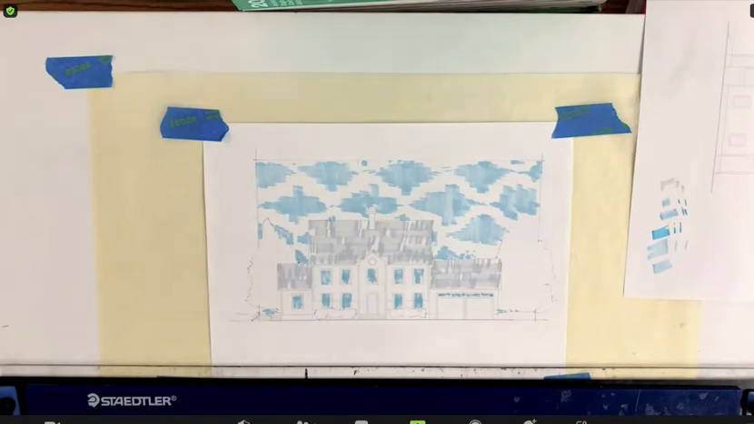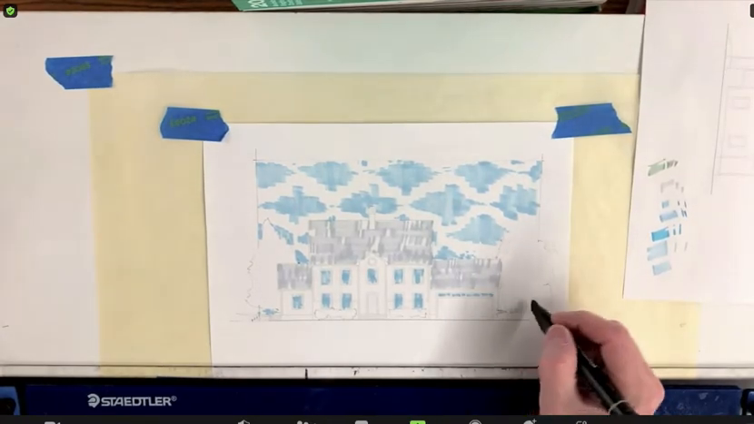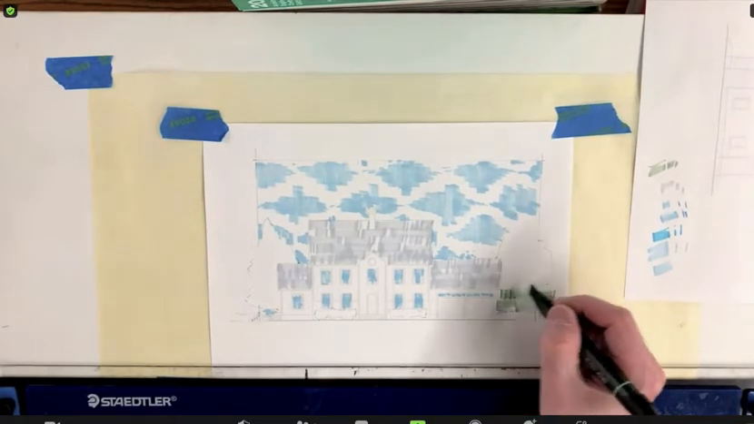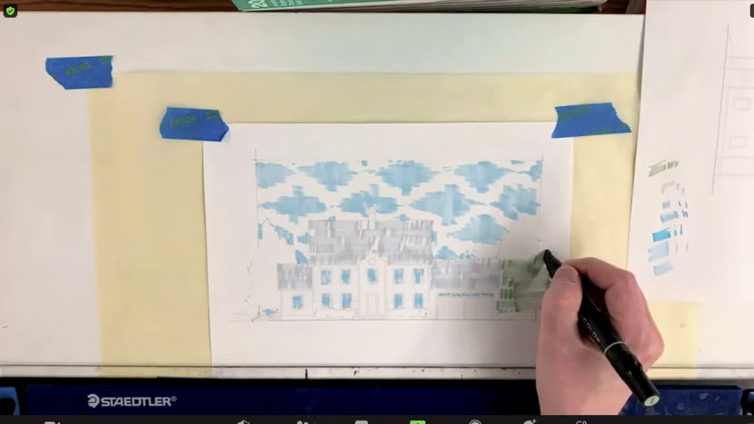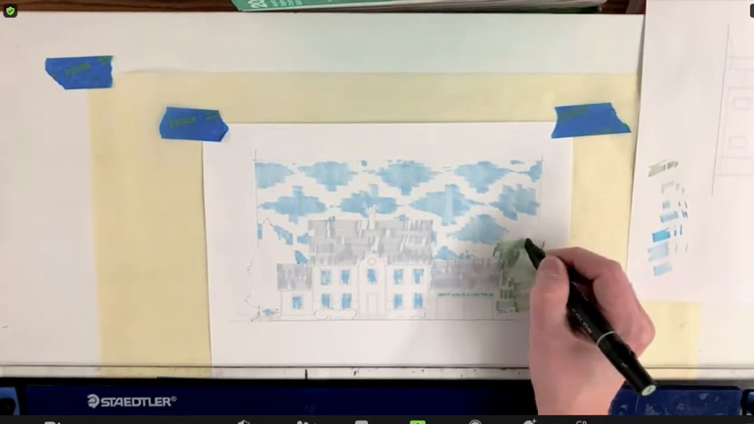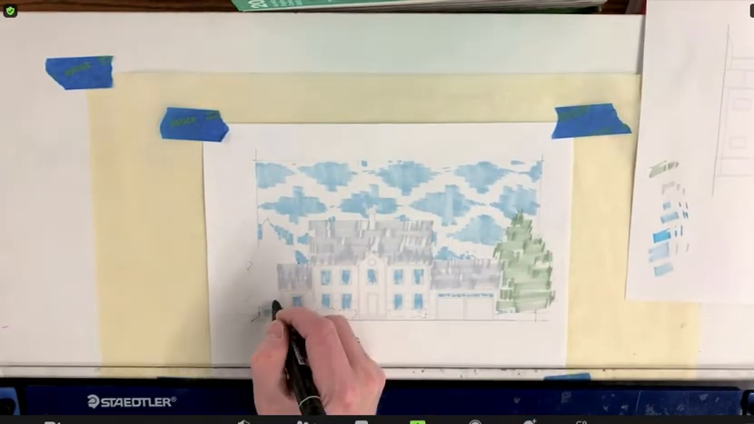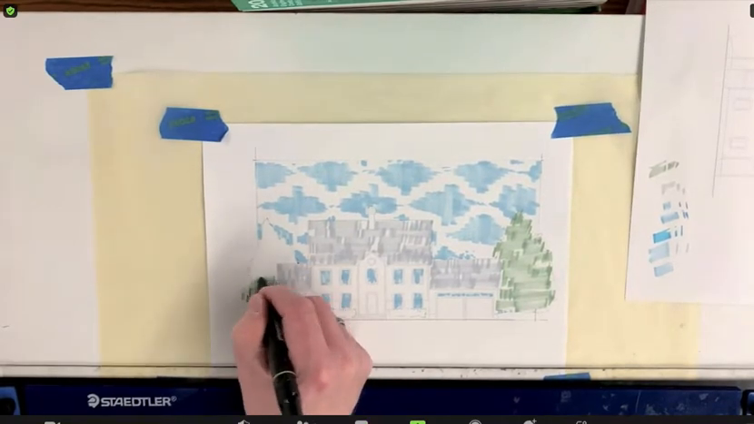Next, I'm going to go for the trees. I'll use that same light green that I used on my site plan and just kind of fill in the trees. And I tend to start at the center, and it doesn't really matter how you do it, just lay down a broken down wash of green.